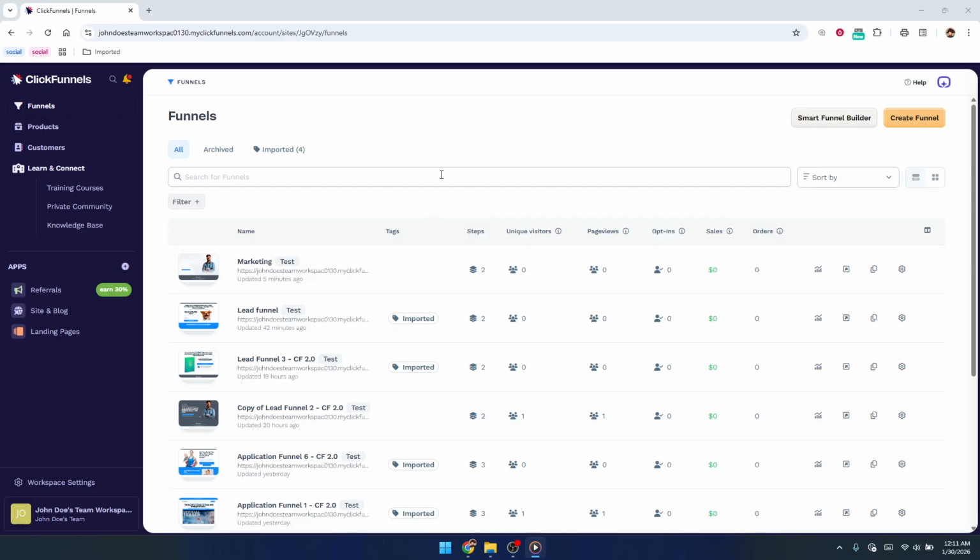First, log into your Clickfunnels 2.0 account and head over to the main dashboard. On the left-hand side, you'll see the navigation menu. From this menu, click on Funnels. This will open your funnels dashboard where you can see a list of all the funnels you've created.